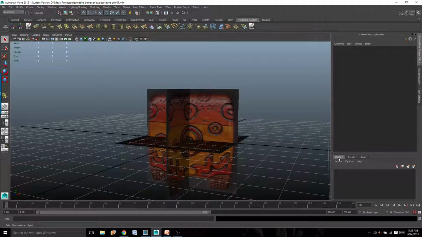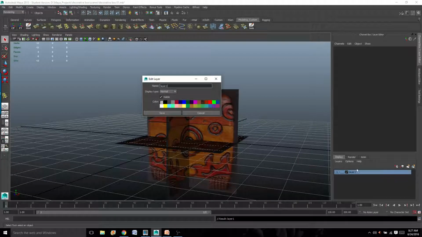You'll notice down here at the bottom there are 3 tabs. One says display, render, and animation. We're mainly just going to be creating display layers. So if you click this one here, which looks like a little piece of paper with a little light on top of it, it'll create a new layer. Just double click the layer and it'll ask you to name it. We'll just call this one reference.